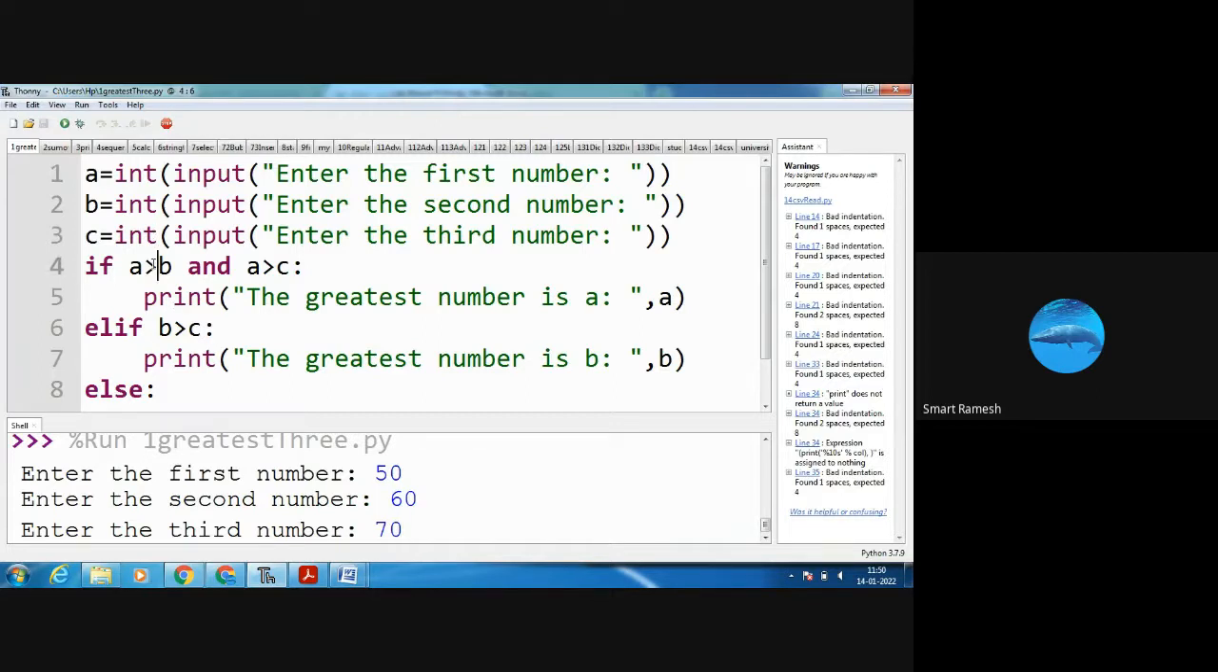Next, if A greater than B, I am going to check. How do we find which number is greatest among three numbers? Okay, if A is greater than B and A is greater than C means A is the greatest. So here we are going to check A is 50, B is 60.